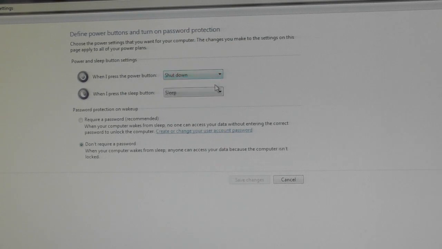Yeah, okay, so that's right. When I press the sleep button, I want it to sleep. And so that seems to be working. Okay, I'm looking for an advanced setting. Let's go to... hold on a minute, let me find it.